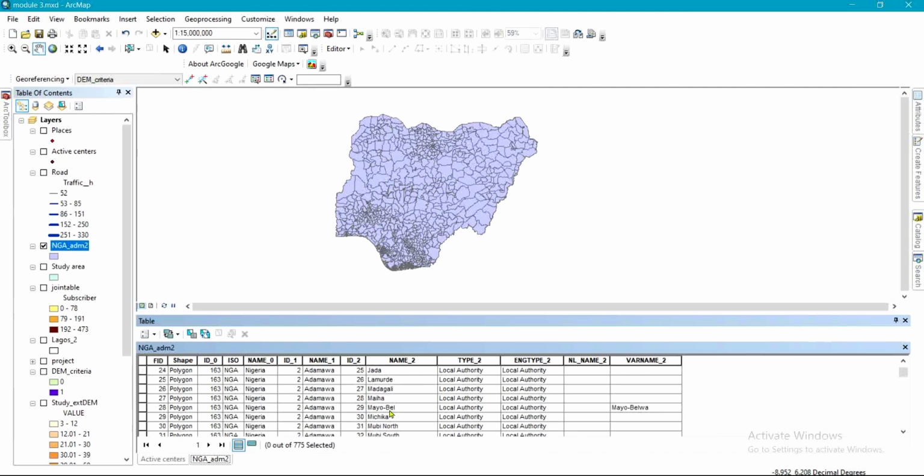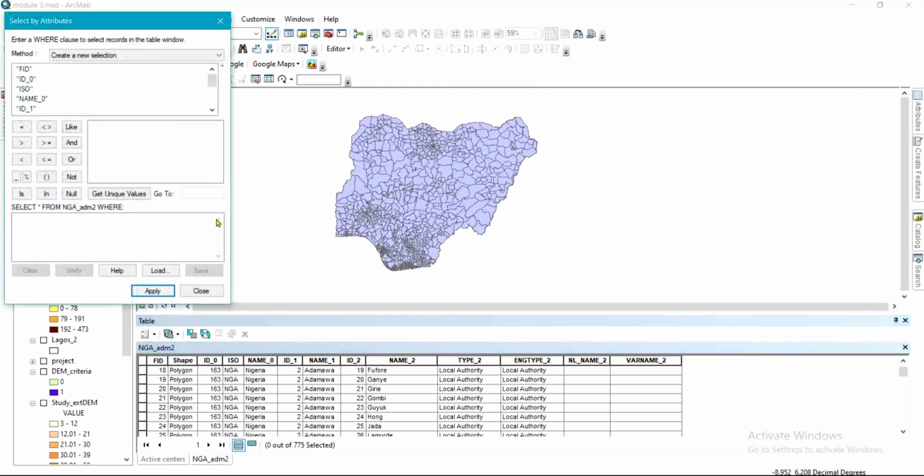So the selection I want to make is to select Adamawa, and for me to do that, I'm going to come to this drop down arrow and I'll click on select by attribute. Right, under this select by attribute, you know the field is under name 1, and then I'll come to this place. I will double click on name 1, which is the what? You know name 1 is the state. I'll double click on this name 1. Right, and I'll click on this equals to sign. Then I'll come to this unique value to populate what I have inside this name 1.